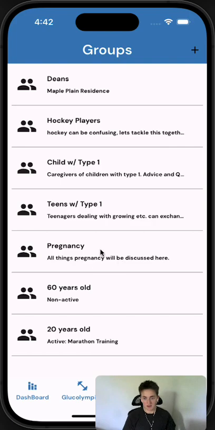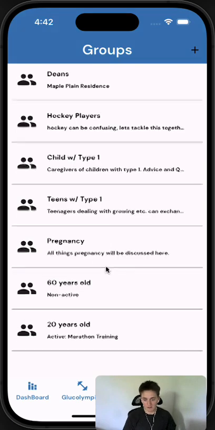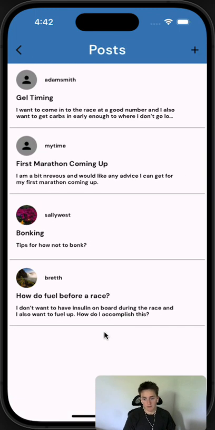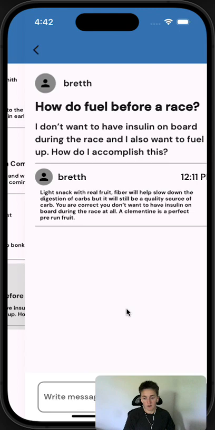The groups page is kind of like GroupMe, where you have different groups and different topics. Let's say I'm interested in this 20-year-old active marathon training group, and I want to figure out how to fuel before a race. That's a hard thing to do for a diabetic, because you don't want insulin on board since you're going to run for 3 hours, but you want carbs in your system. So how do you toe that line? How do you balance that out?